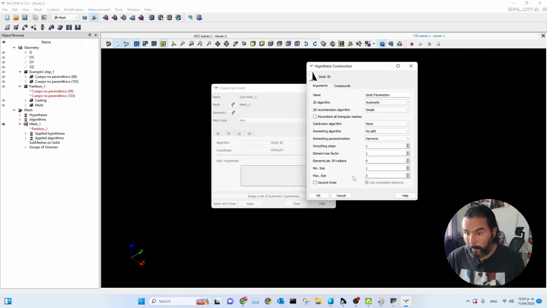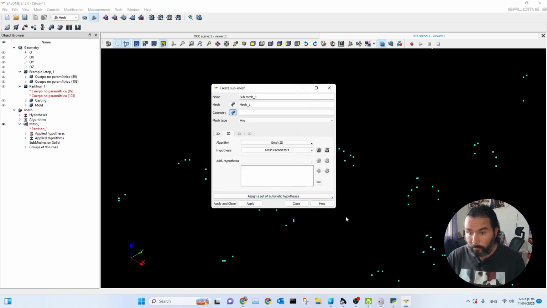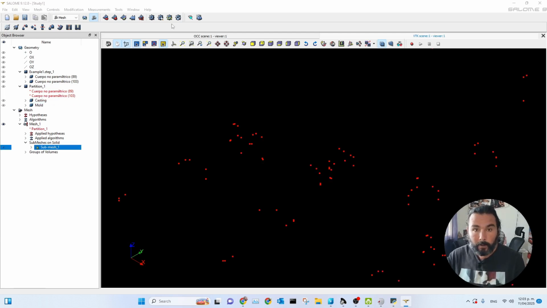It's ready. Apply and close. Oh, I forgot to select the geometry. The geometry here was for the casting. Done. Let's calculate our submesh.